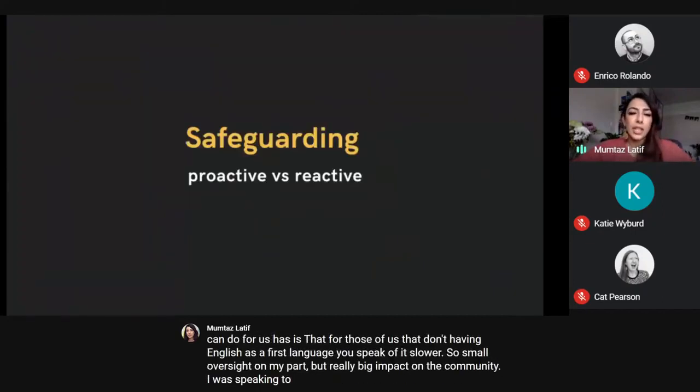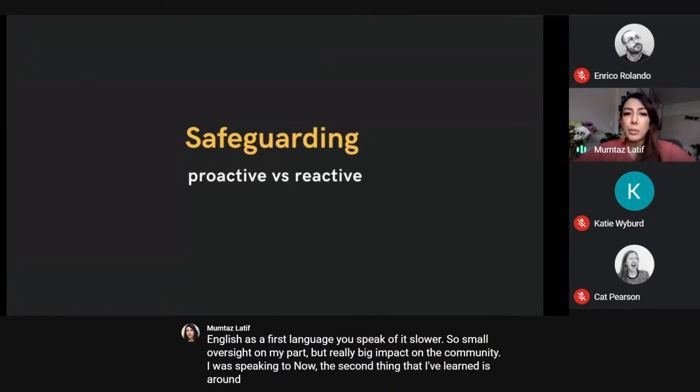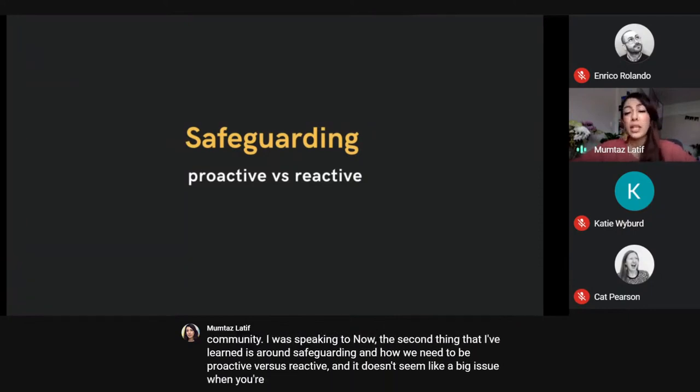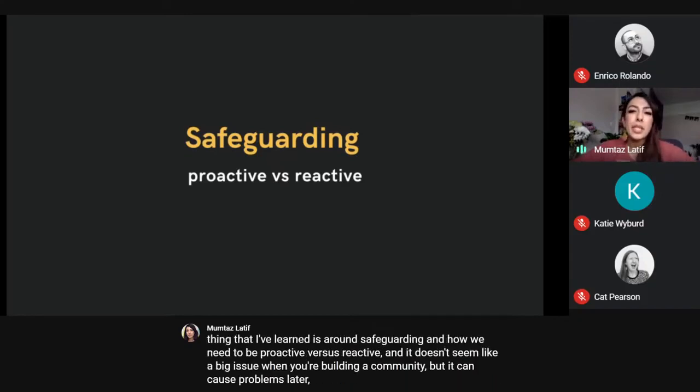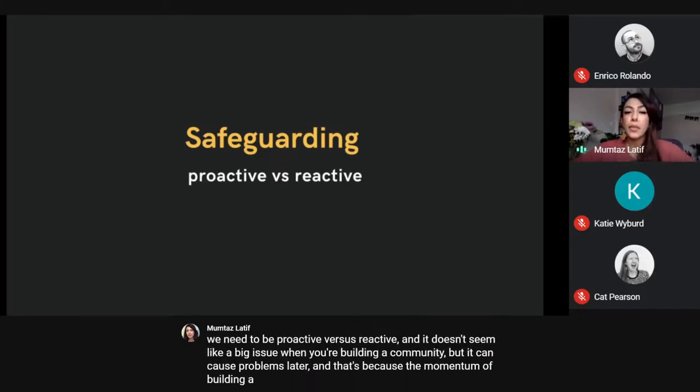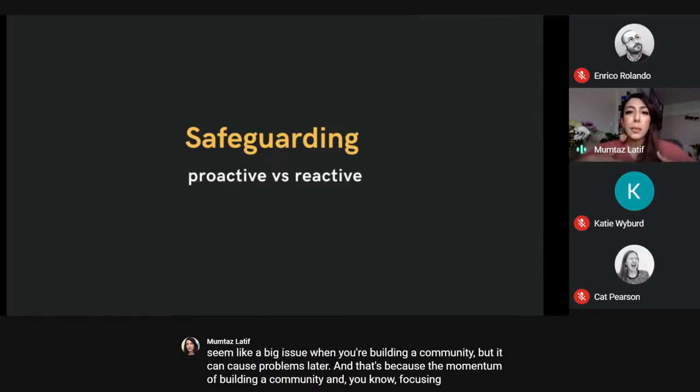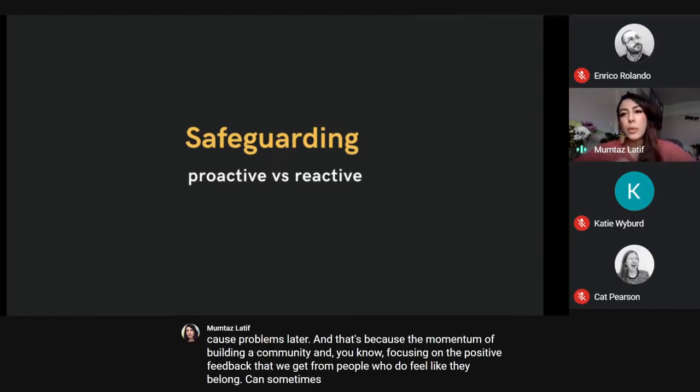Now, the second thing that I've learned is around safeguarding and how we need to be proactive versus reactive. And it doesn't seem like a big issue when you're building a community, but it can cause problems later. And that's because the momentum of building a community and focusing on the positive feedback that we get from people who do feel like they belong can sometimes detract us from the preventative responsibilities that we have, like safeguarding.